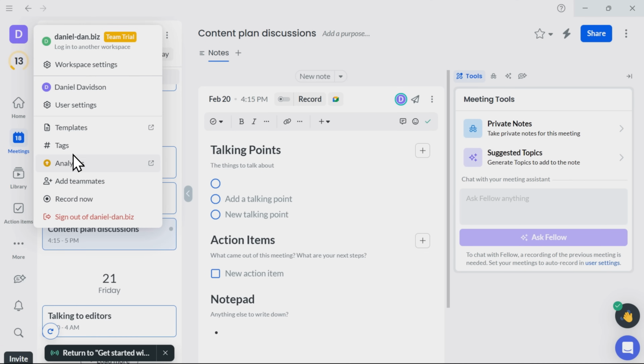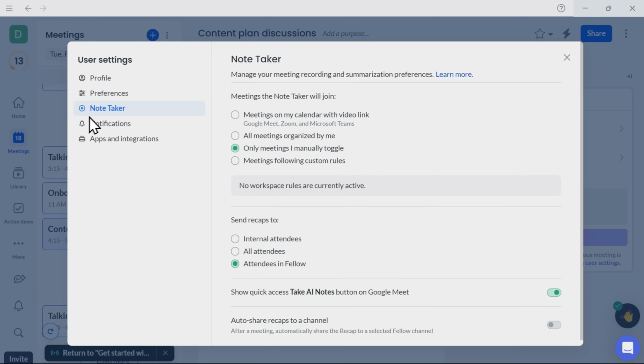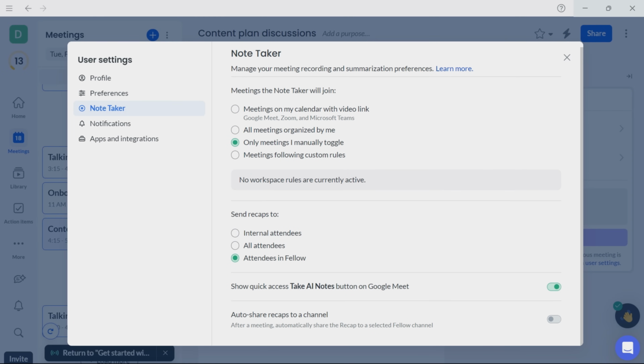Don't want Fellow in some meetings? No problem. You can easily tell it which meetings to skip by changing some settings, or easily pause the recording if you don't want to record a confidential portion of the meeting. And don't worry about privacy.